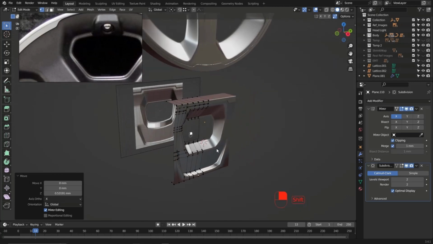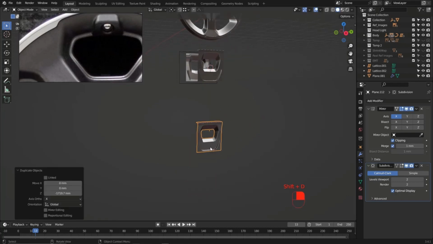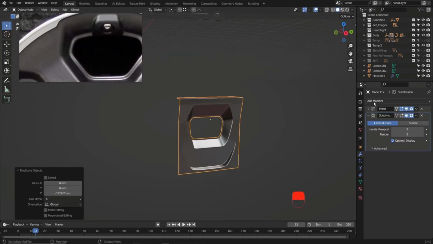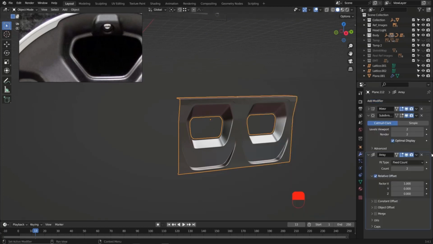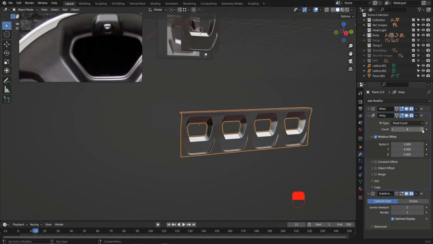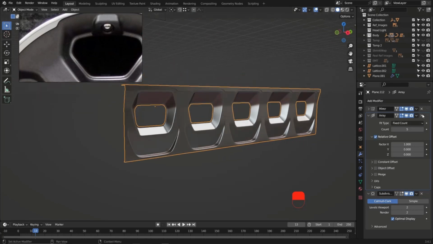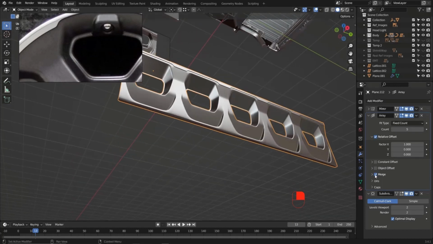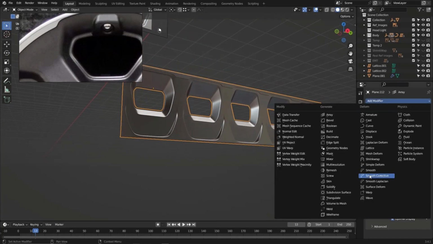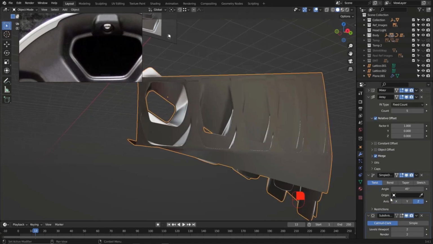And now after that I can use this one as another copy to check it. I will hit Shift D, Z, and let's move this over here. In the same scenario I will add the array modifier and let's put this above the subdivision surface and let's add five copies like that. And let's use the merge to merge between these. Activate the merge and let's add simple deform and let's put the subdivision surface underneath it. Bend this to the Z, I guess.